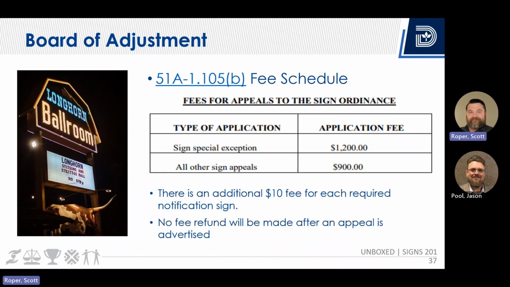And just to go over the fee schedule. So we have special exceptions, which are everything but the allowances over, like the 10% allowances over what code allows, and those are $1,200 per exception. And there's the other side of the deal, which will be the variances. Those would be $900 a piece. There is a $10 fee for each notification sign. Since you do go through a public meeting process, you have to provide the public with notification.